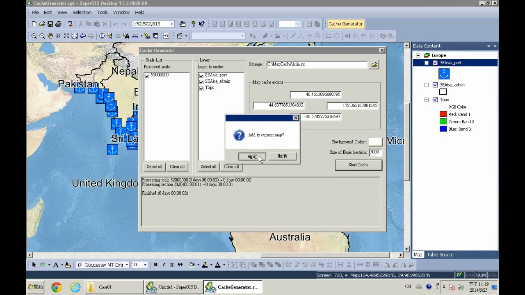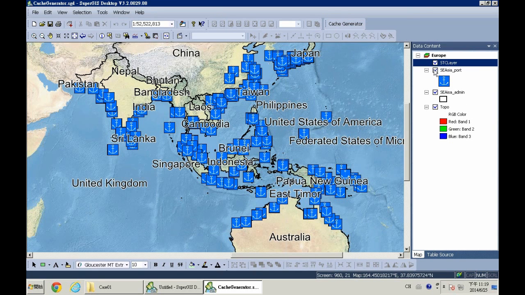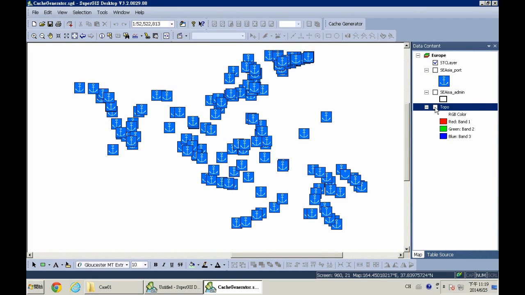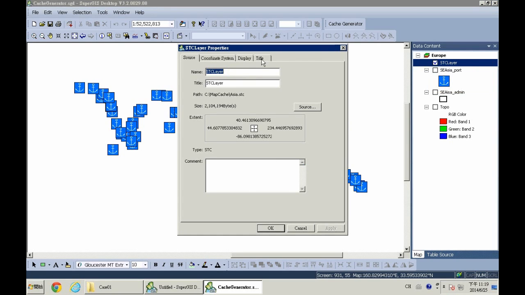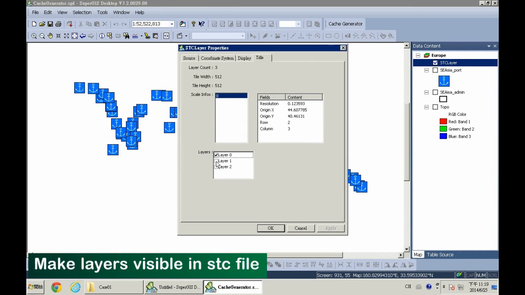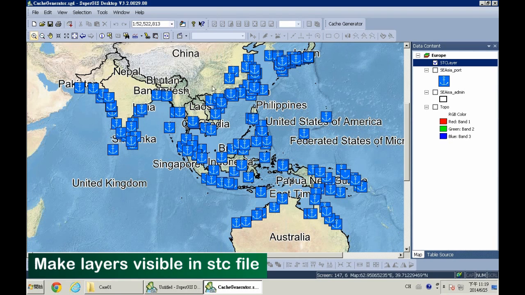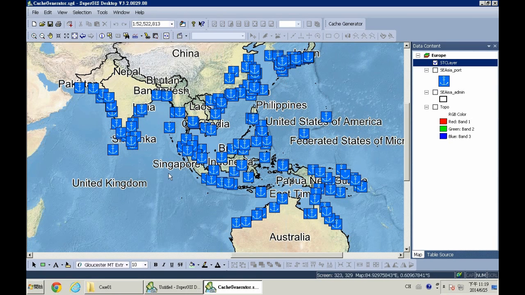Once it finishes, we can add it into the current map, and then we can make the others invisible. Here, this is the result. You will see there's only one feature layer, right? If we would like to display other layers, we need to go to the property setting page. Just right-click, go to the property page, go to the final one, tiles, and then check the other layers, this is the polygon layer and this is the raster data, and press OK. So all the layers will be added in.